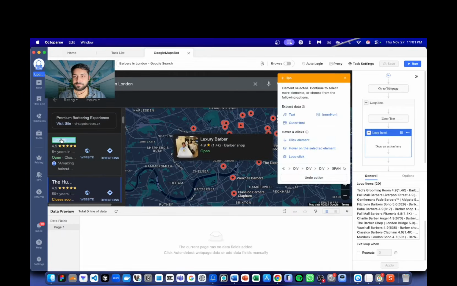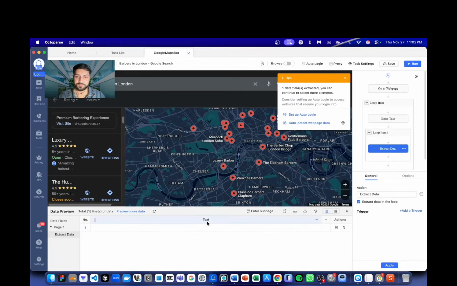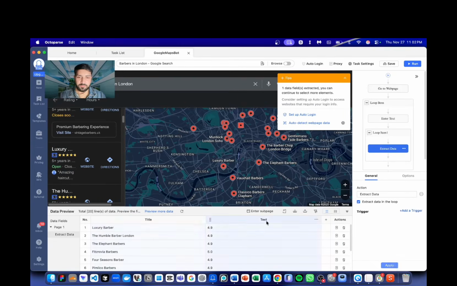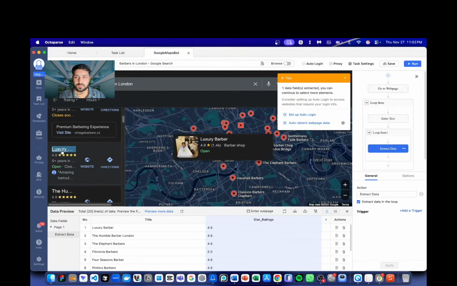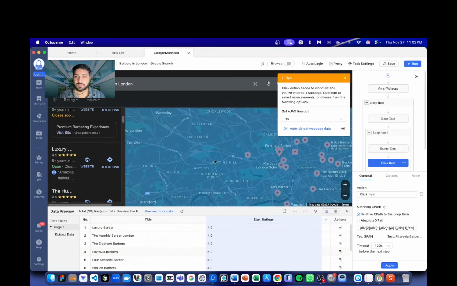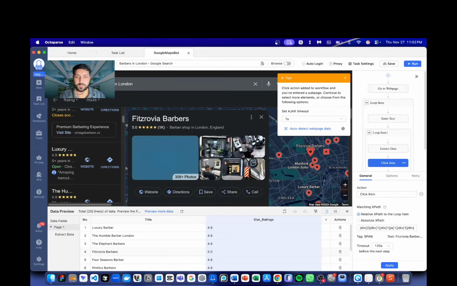Click on here and then I will click on Text. Make sure it's selected inside this Loop Item 1, and click on Text. Now if I name this as title, you will get all the titles from here. Now we need the star ratings. We'll click on here and we'll name this as star ratings. After that, we need to add a click, so we'll add a click here again, and then we click on here, Click Element. After you're done with the click element, you can see this will pop up.